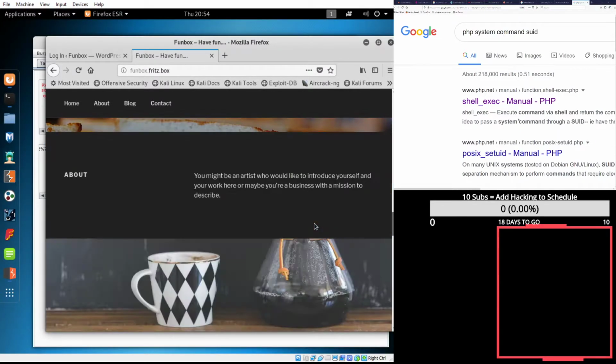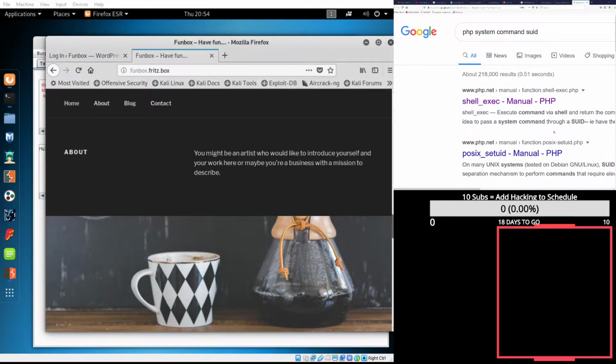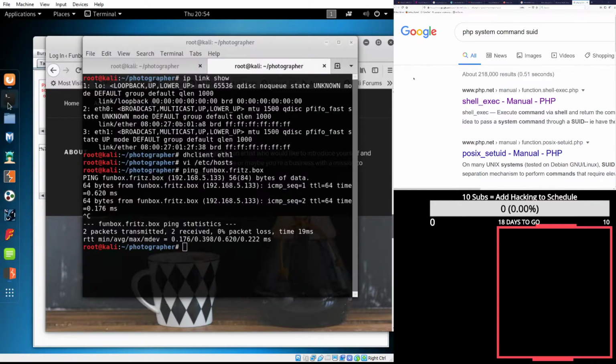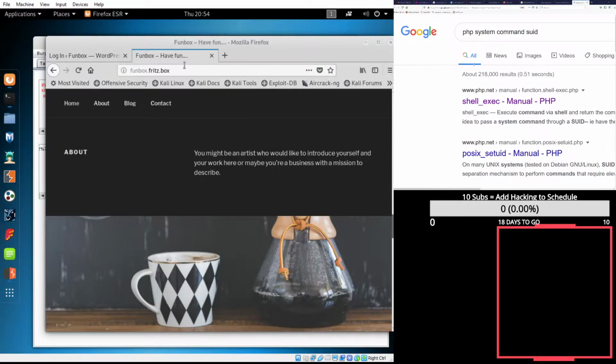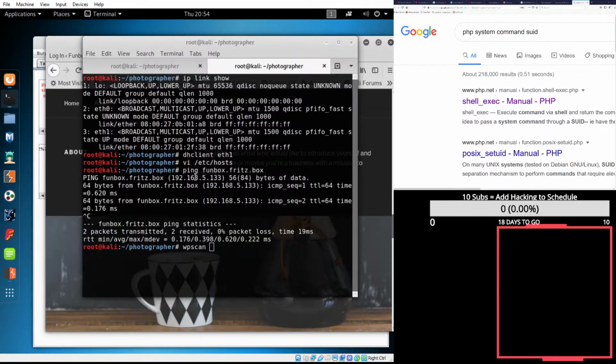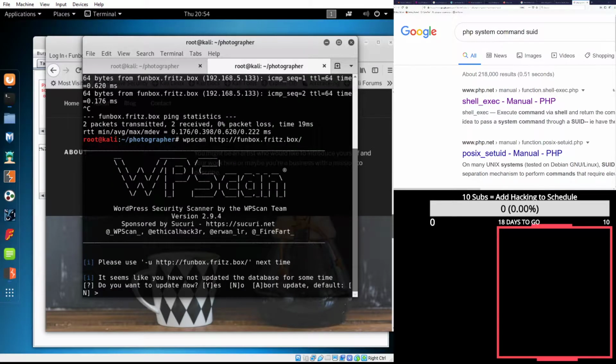Alright, so let's see what we can do with this. So we will also use a tool called WPScan, which should be installed, and this will check a lot of the WordPress files on the site, see if any of them are known vulnerable. It will try some username enumeration, see if we can get some common usernames.